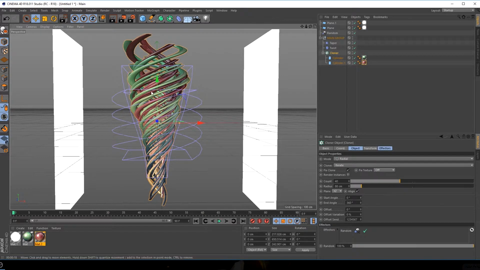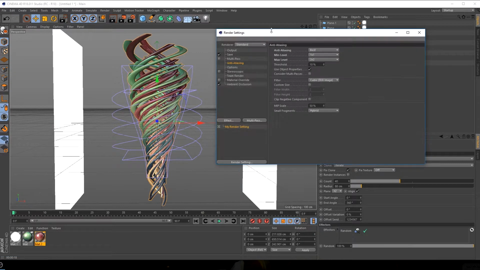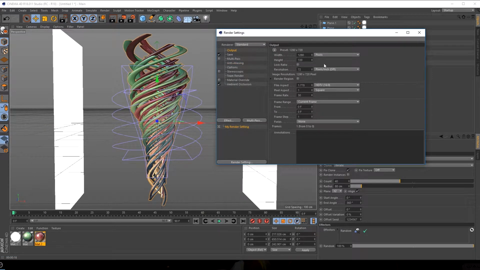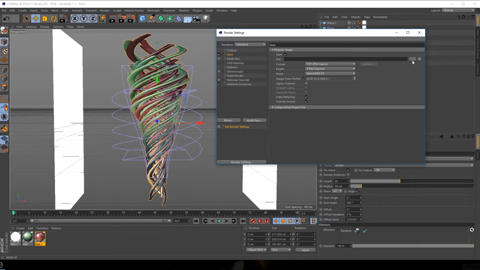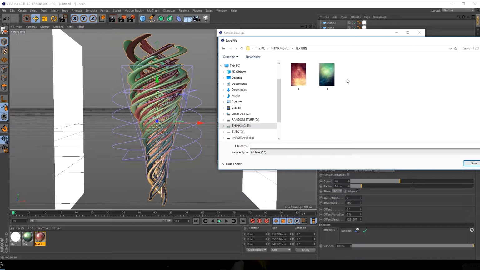So to render this out, what I can do is go right over here in the render settings. Click on output, and I'm going to select the width of 1280 by 720. Looks good to me. And we just need 1 frame, so I'm just going to leave it at current frame. Let's go into save, and let's select the path where I want to save this.